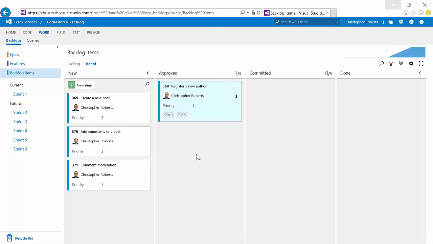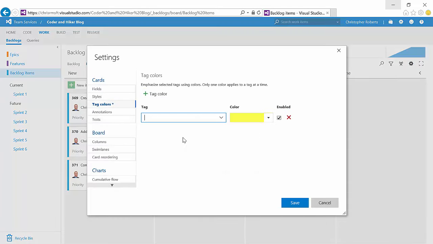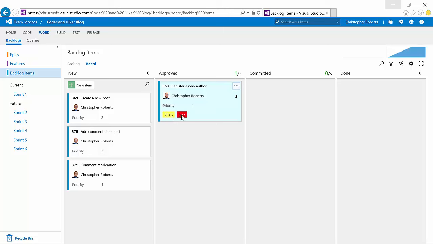In addition to that, we can also color and add styling rules for our tags. So I'm going to choose that anything that's tagged 2016 will show up yellow. I also would like any of the tags that show up as blog to be a unique bright red color. I'm going to save again, and now you can see these tags really pop out on this background.